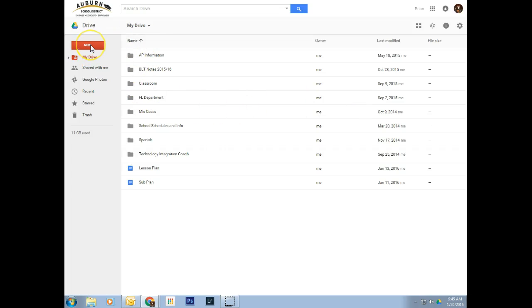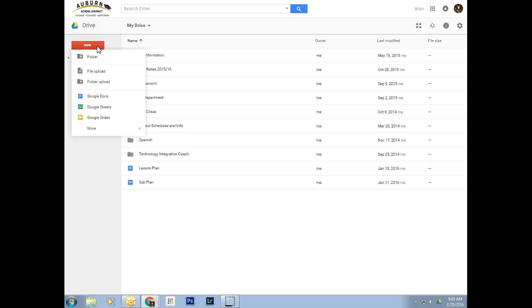Over here, we have the New button. That's where you can create a folder. You can upload files and folders, or you could do various little things. This is the equivalent of Microsoft Word, Microsoft Excel, Microsoft PowerPoint. You also have Google Forms for tests, drawings, maps, all those different things.